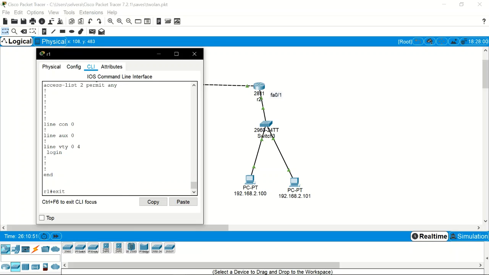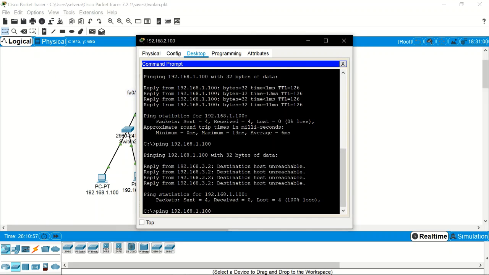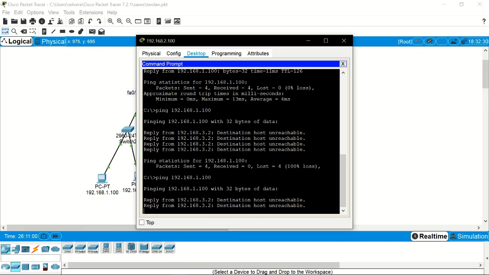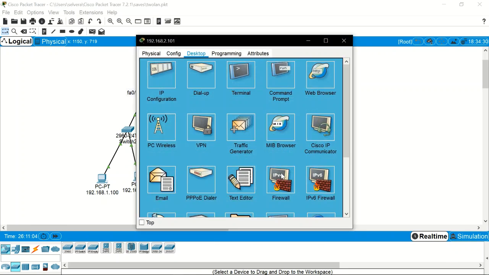So now let's try it by throwing a ping. We had already tried this one, it's not letting it cross. Now let's try this one.